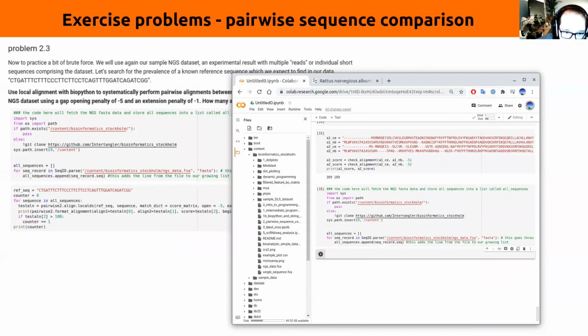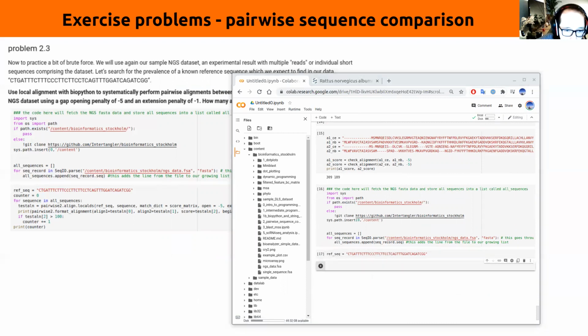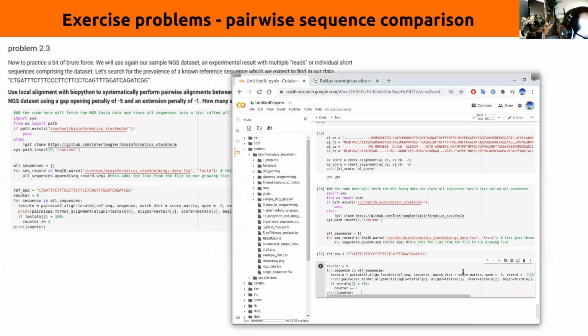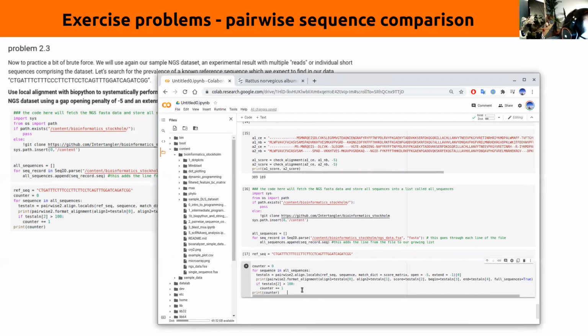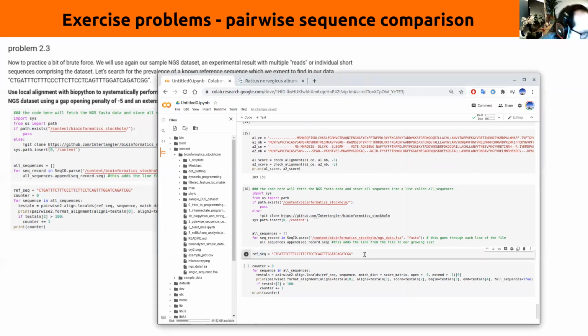And then, for this problem, we have a reference sequence. Put that here. And then we want to write a program that performs local pairwise alignment and checks which alignments have a score better than 100. So here we're using this Biopython pairwise alignment module. So let's just fetch that.